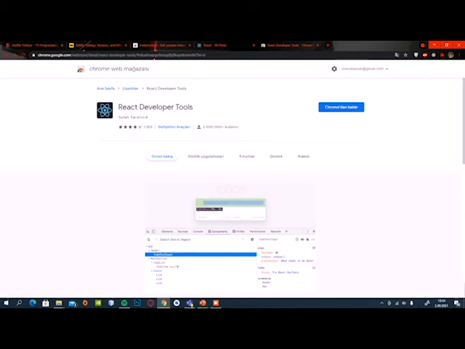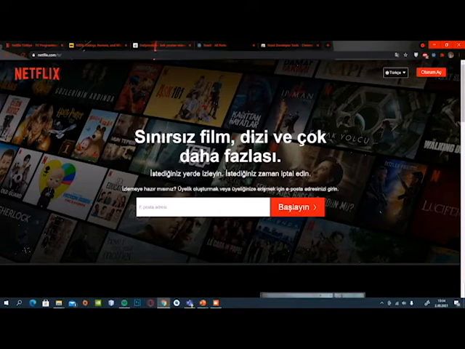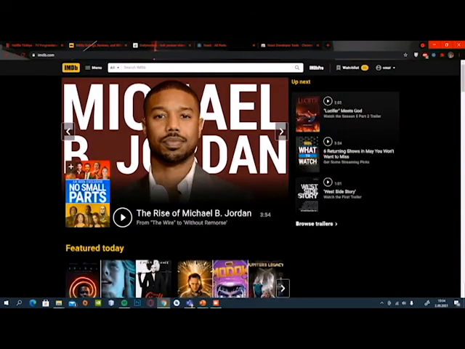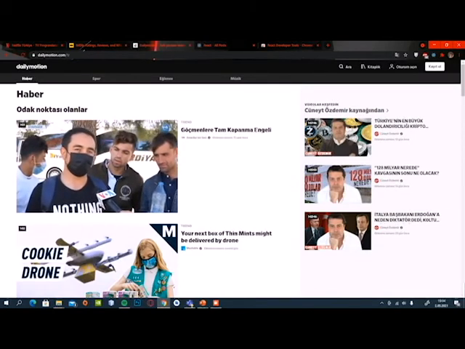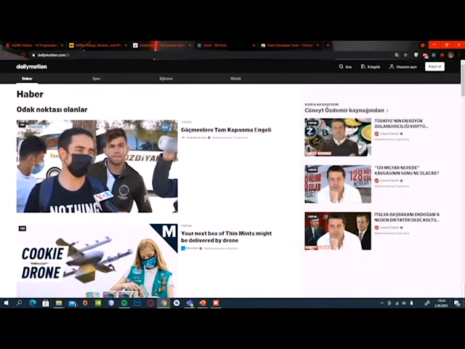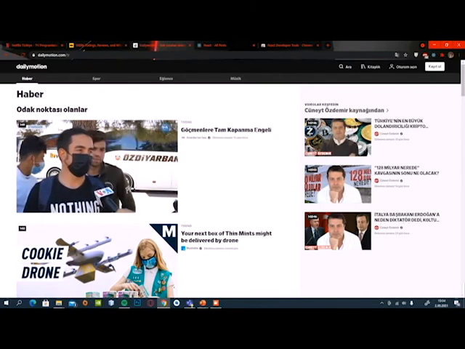This tool helps us to see which websites are actually built with React. If a website is built with React, the little React symbol in your extension bar turns blue, like you see here. If we check it out here on Netflix, it turns blue, and the same with the IMDb site and the Dailymotion site. There are so many websites that use React, you can't even imagine.